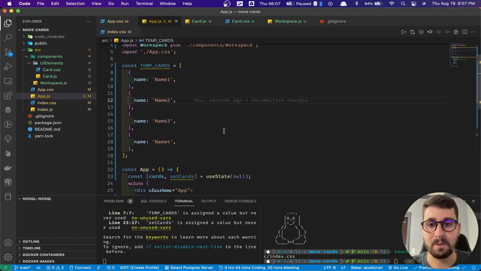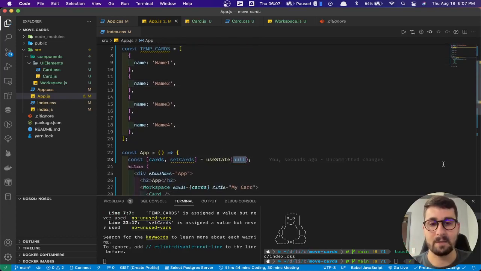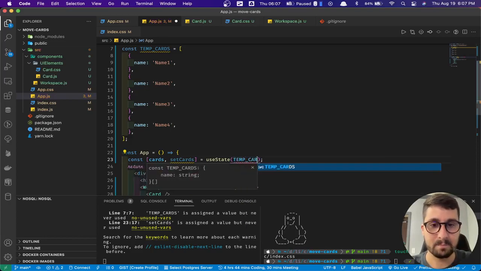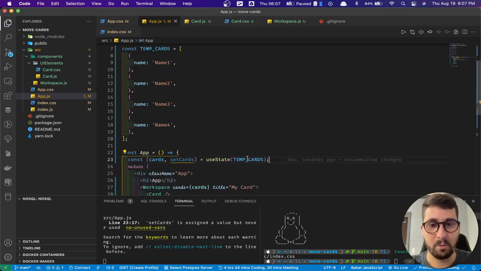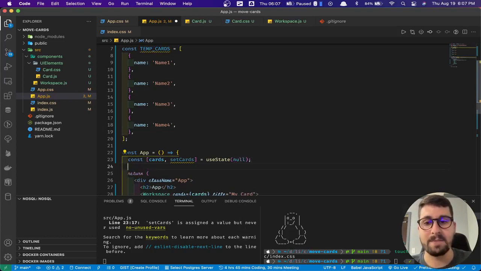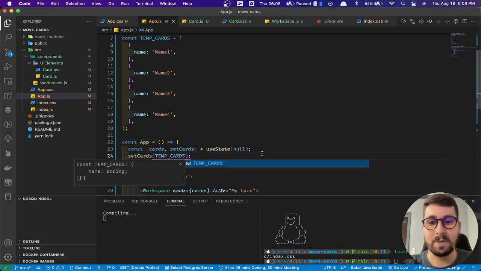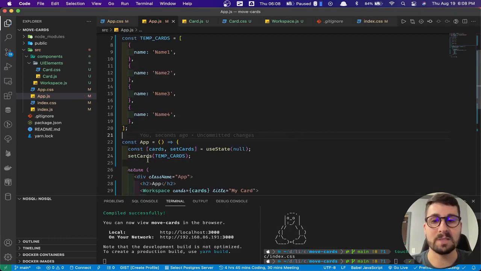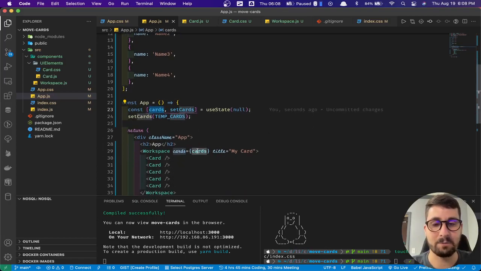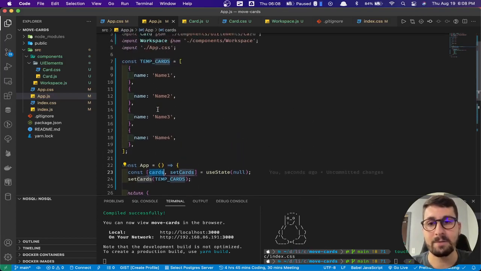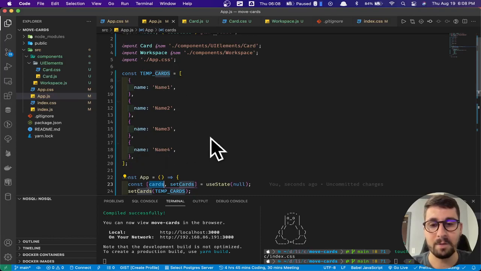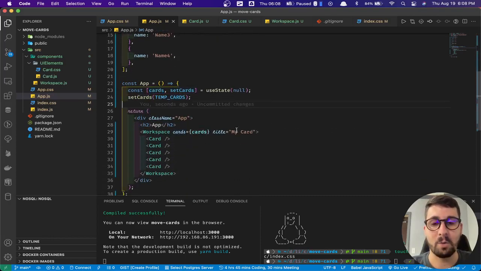That should work. Now, in order to set the state of this, we can either set a default state, just like this, or we can keep it set to null, and then we can set the state like this. So that's how easy it is to use the use state hook. Just like we have the cards being passed in right here, it's just being treated as a variable that's holding the data that we're sending in. So everything should still work.